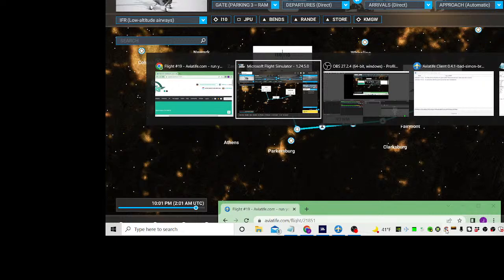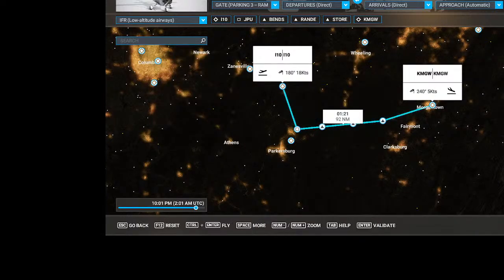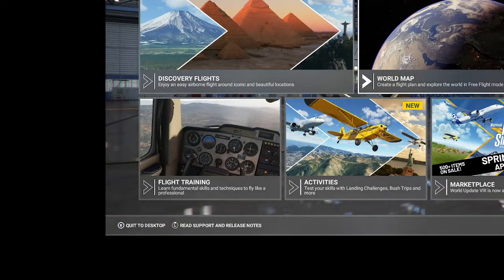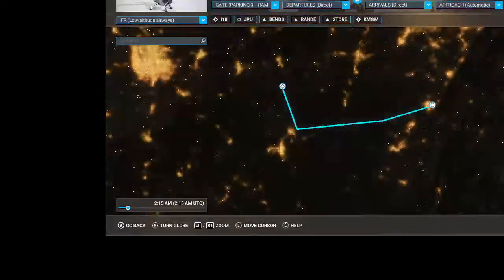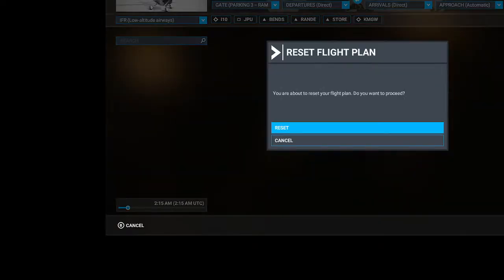All right, so let's go back to Microsoft Flight Simulator 1.24.5.0. I've got the flight plan all together, so I think I can hit World Map. A pop-up window says you are about to reset your flight plan. Do you want to proceed? Yes, I do. If I can get on the thing. Hold on. Cancel. Press B to cancel. Where'd it go?